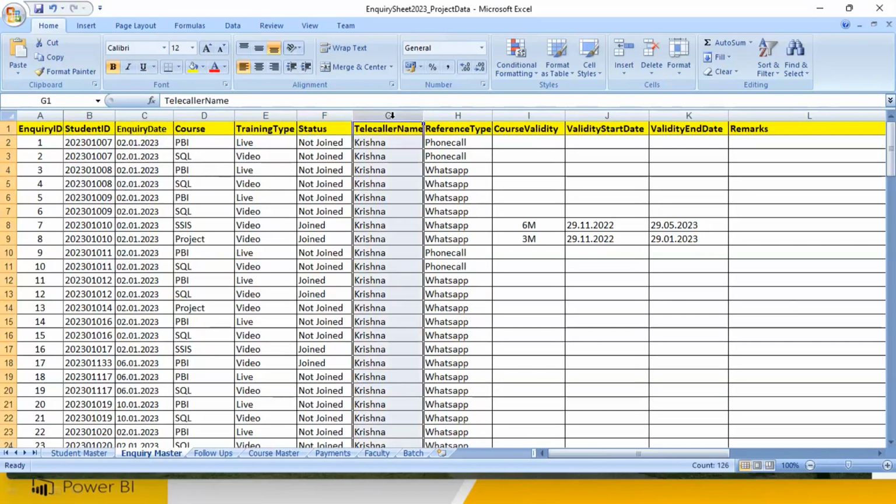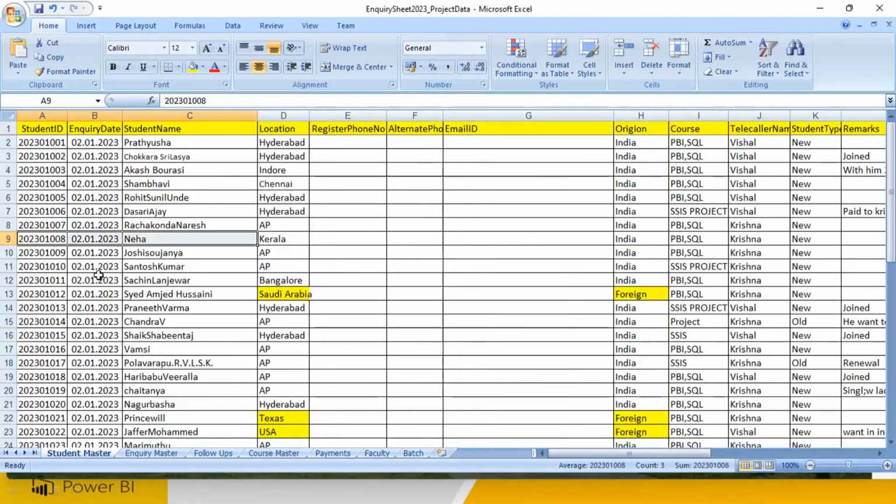Who's communicating? So, telecaller name. Who's dealing with this inquiry? Inquiry number 3 means this. So 1008. Who's 1008? You can understand. Neha. Clear?